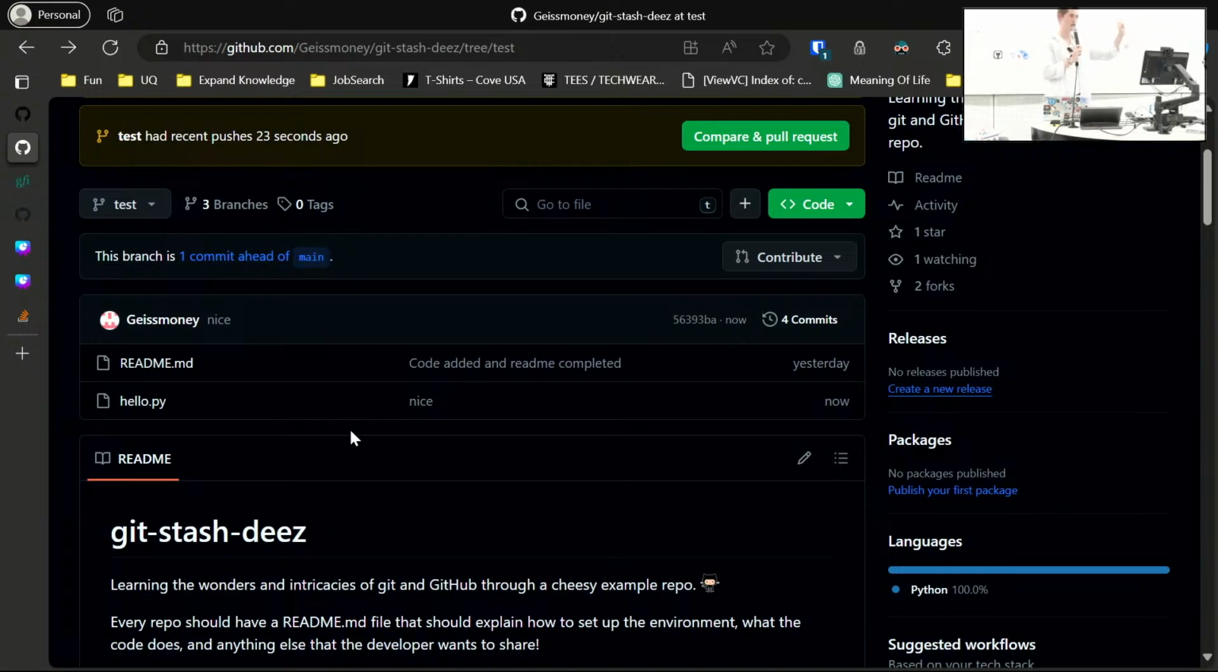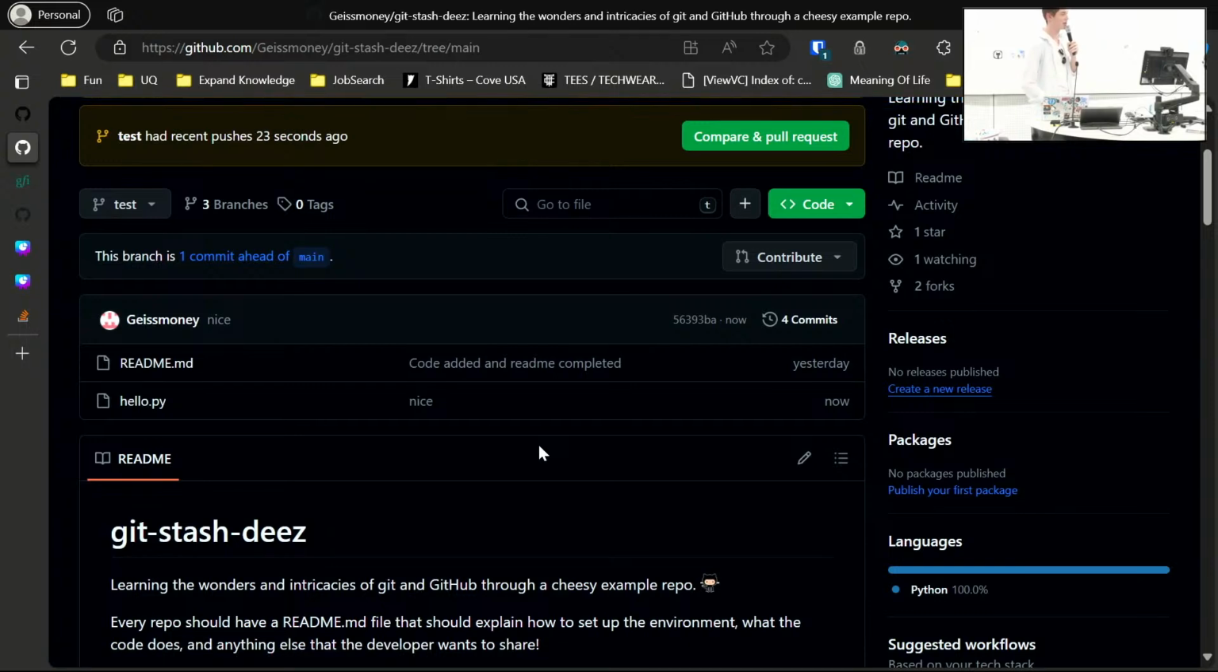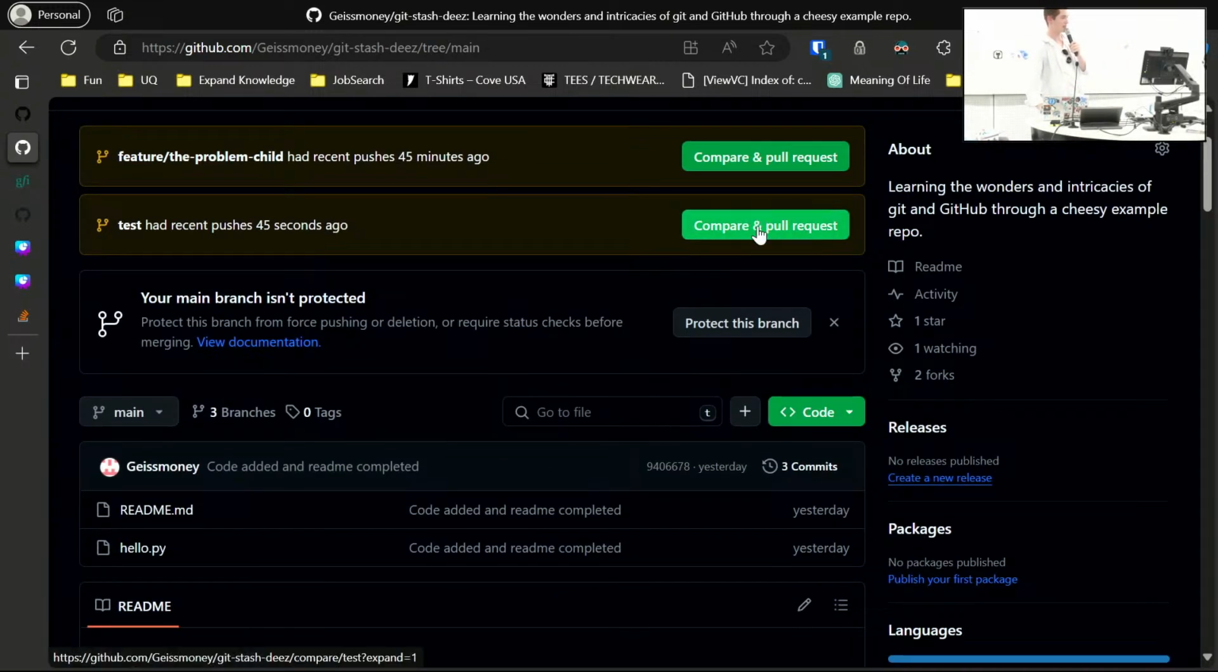Git merge, and I also want to show you that thing. I want to show you merge first. So let's go back to that name. So remember how I was talking about before, how you can just merge branches together. So right now we've got main, we've got the problem child over here, we've got test over here. We want test to be in main. So let's compare and pull.